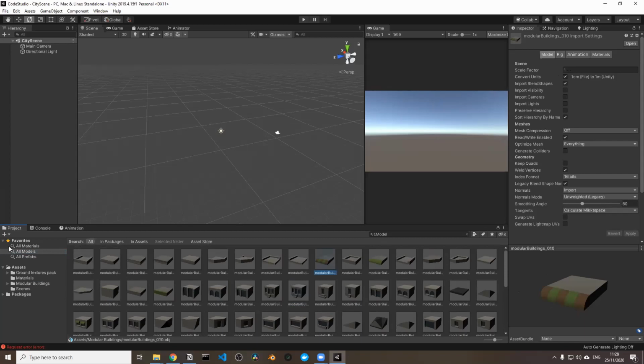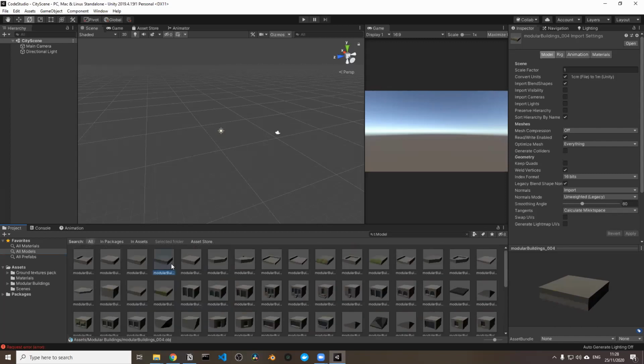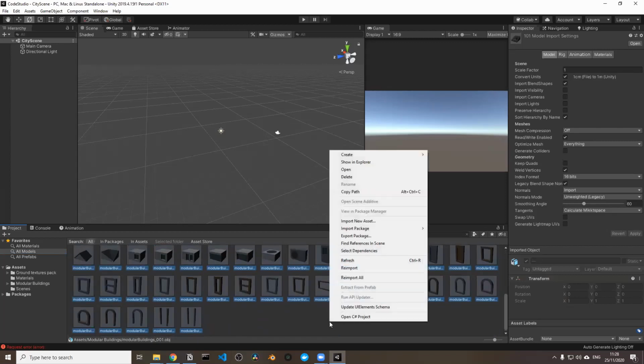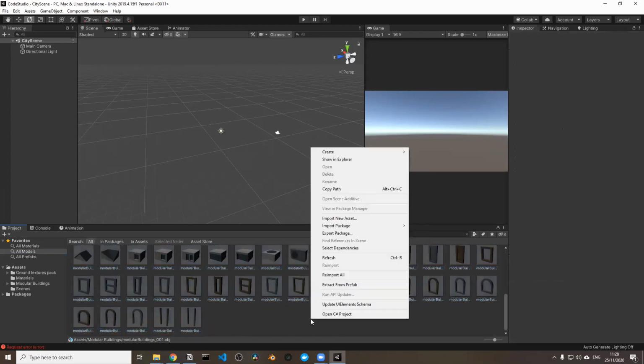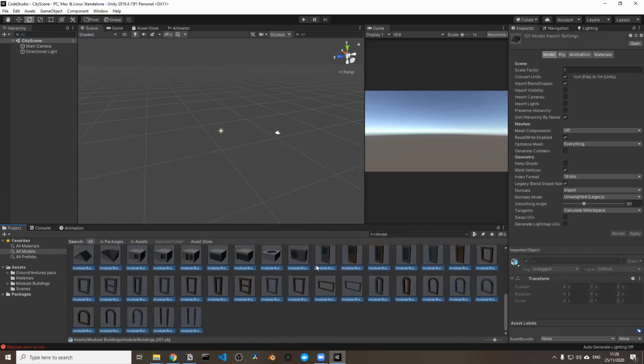So I'm going to go to favorites, all models. That's going to select all the models that I have imported here. And now do select all. So Control A, or right click and do select all. I think I can do it here as well. Not really sure. No, just do edit, select all like this. And then here in the scale factor, I can set this to 5. And now everything will be scaled up a little bit.